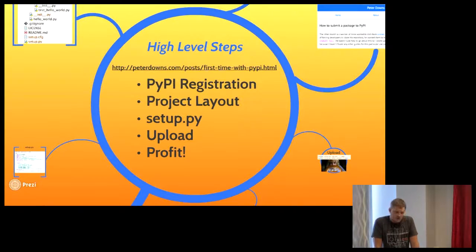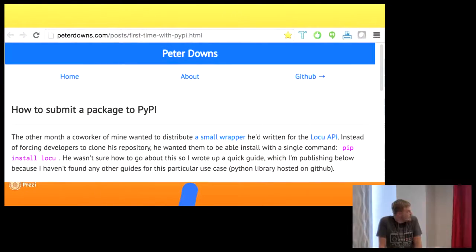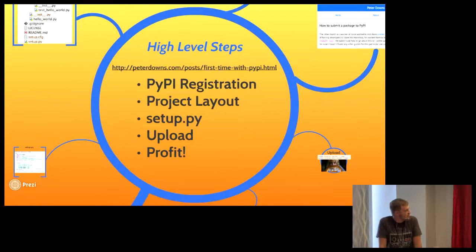I Google searched how to create a PyPI package. I mean, believe it or not, PyPI. And there's this guy, Peter Downs, whose post showed me how to do it. It's linked there, but we'll get back to that. So basically, he goes through four steps: the PyPI registration, the project layout, setting up your setup.py, uploading it, and then, of course, you profit. So whatever you're making after that is available to everybody.